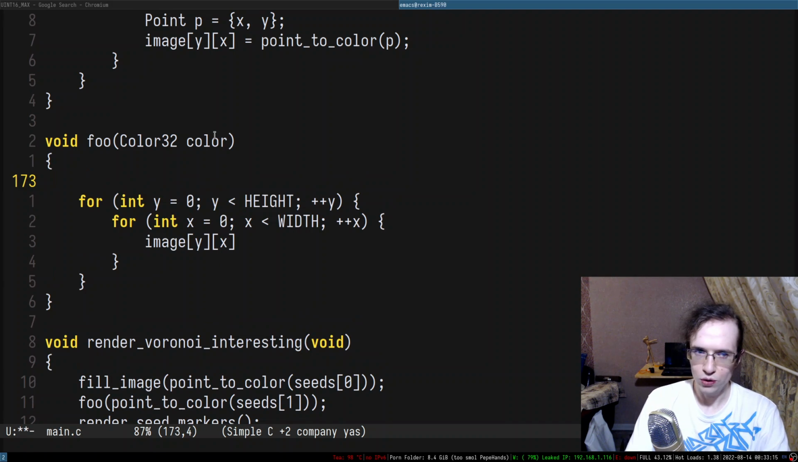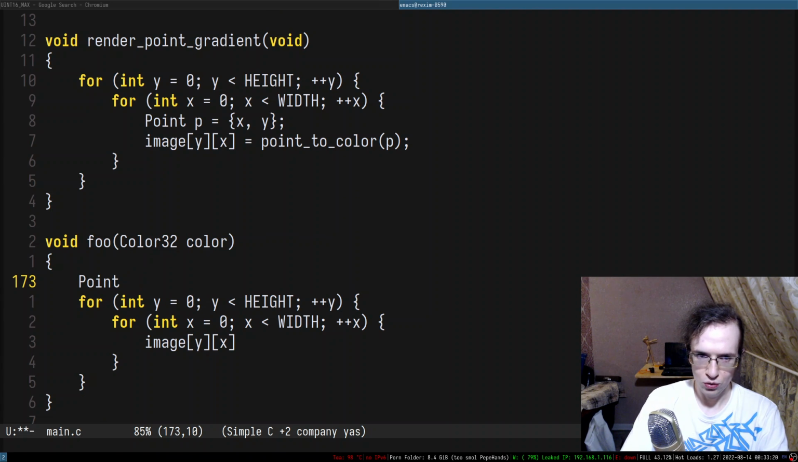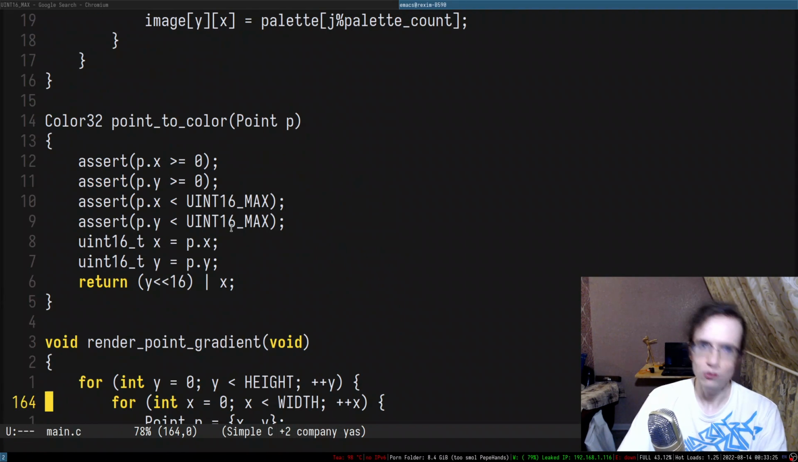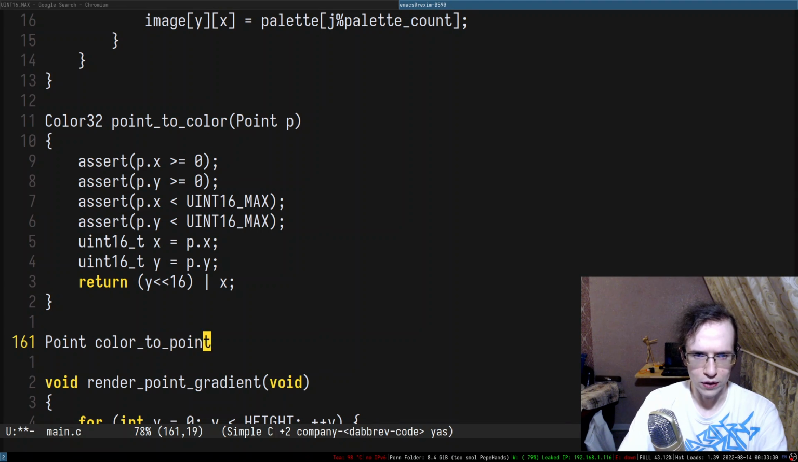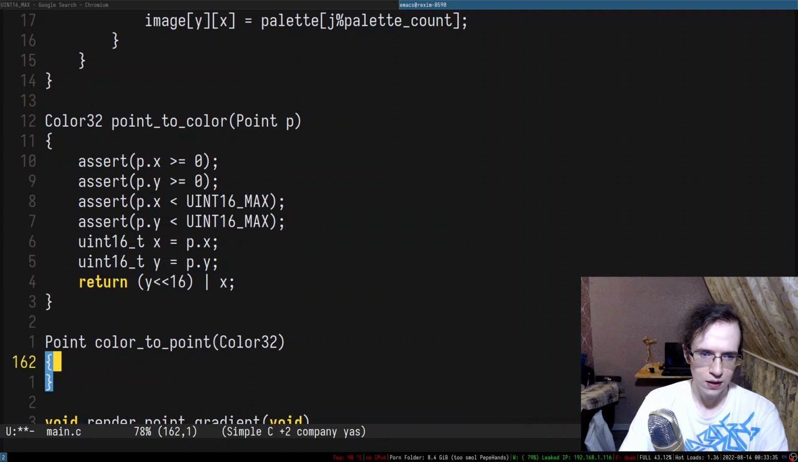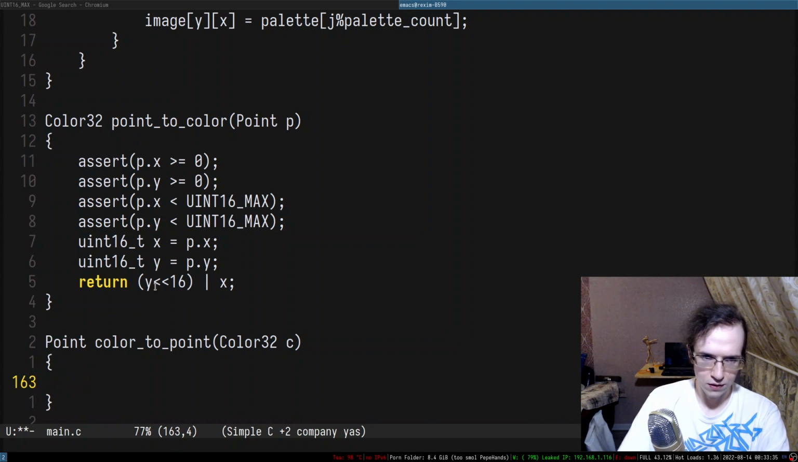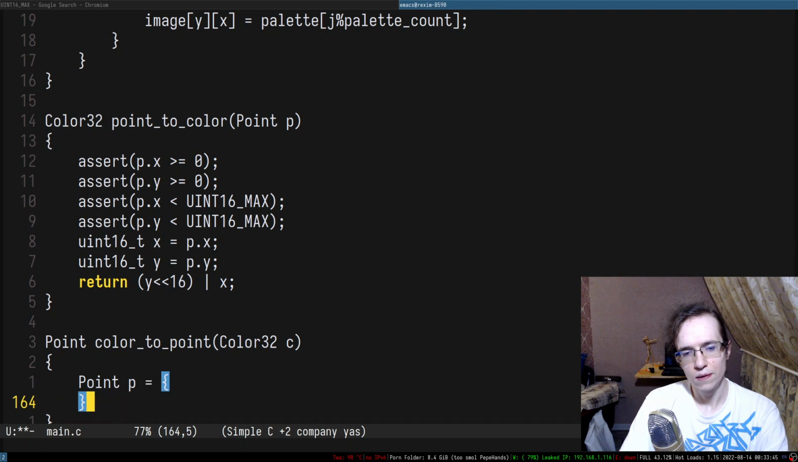I suppose the first thing we want to do, we probably want to decode that point. Right. So we need to decode that point somehow. Let's do color to point. It's going to be an opposite function. We already have point to color. We have to do the opposite thing. Point color to point. And here we're going to accept color 32. This is C, and we just have to do this thing, but opposite. Point P. So X is essentially C and FF. Right, so the low 2 bits.